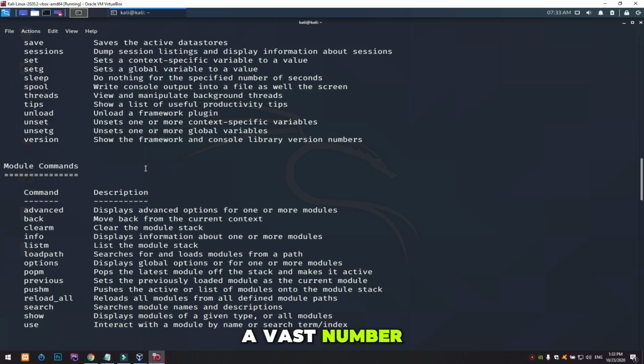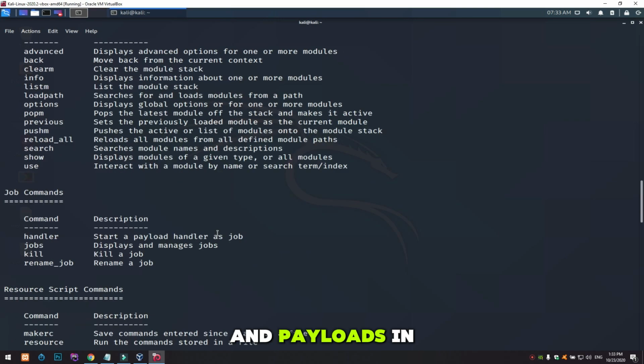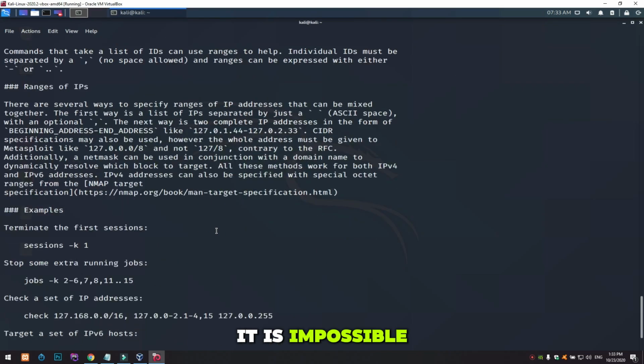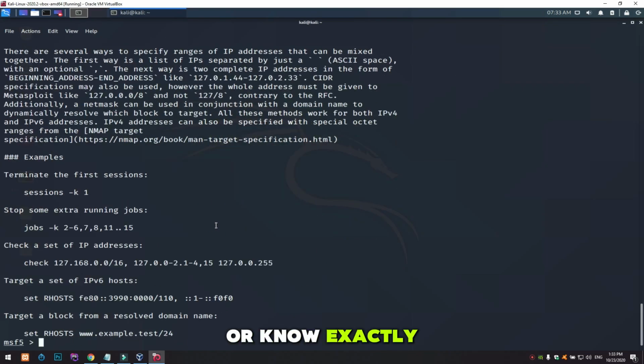Since there is a vast number of exploits and payloads in Metasploit, it is impossible to memorize them all or know exactly how each one is used. This makes search incredibly useful when you discover a vulnerability and need to find a specific exploit for it. To use it, simply type search followed by a relevant keyword. For instance, if I've found a vulnerability on Apache servers, I would type apache. You can see the number of results I get.